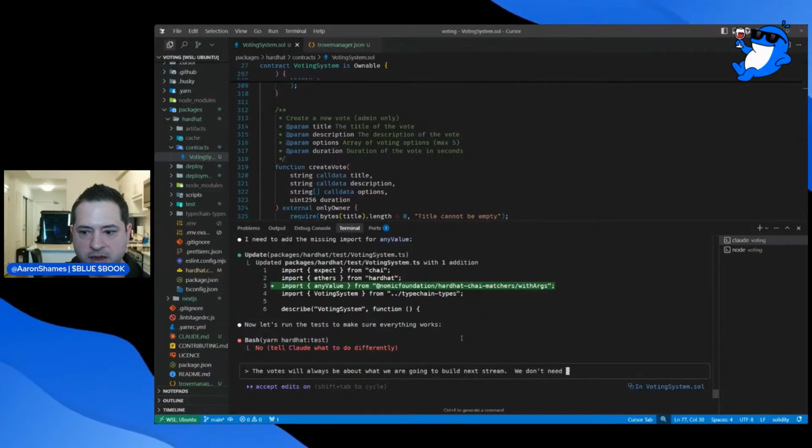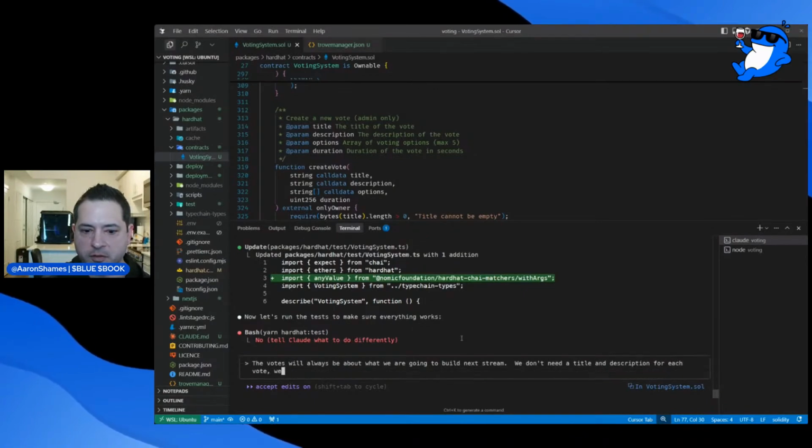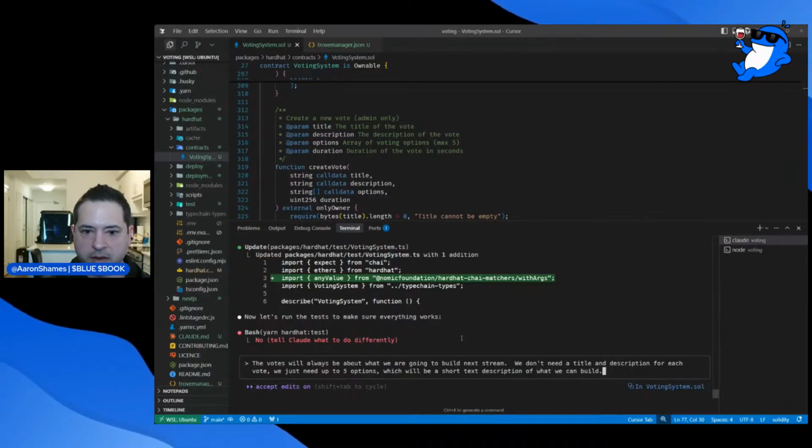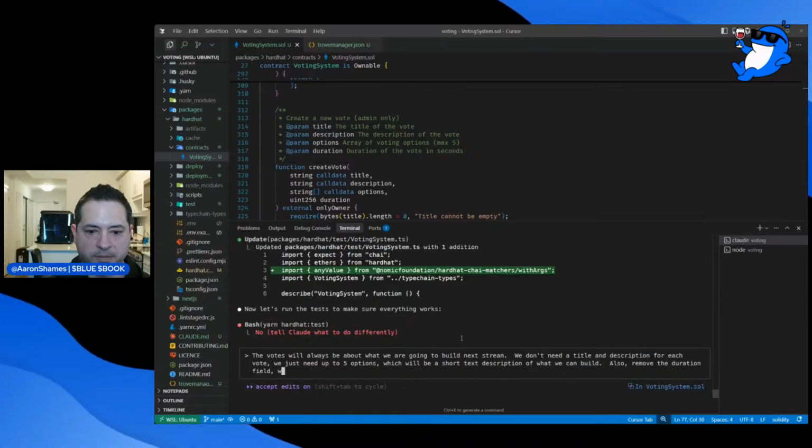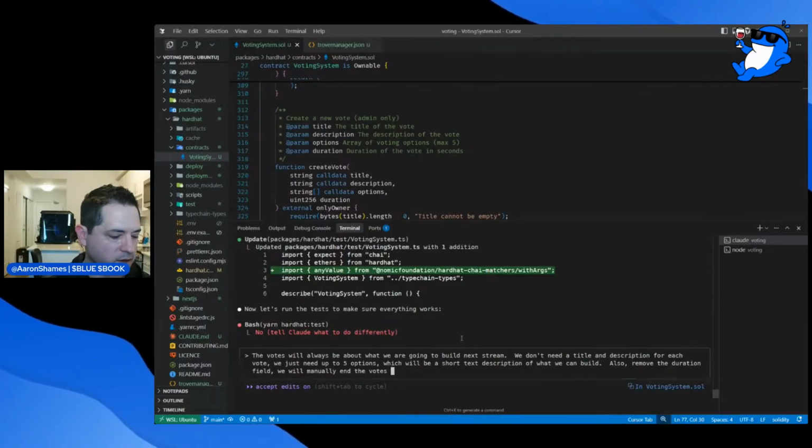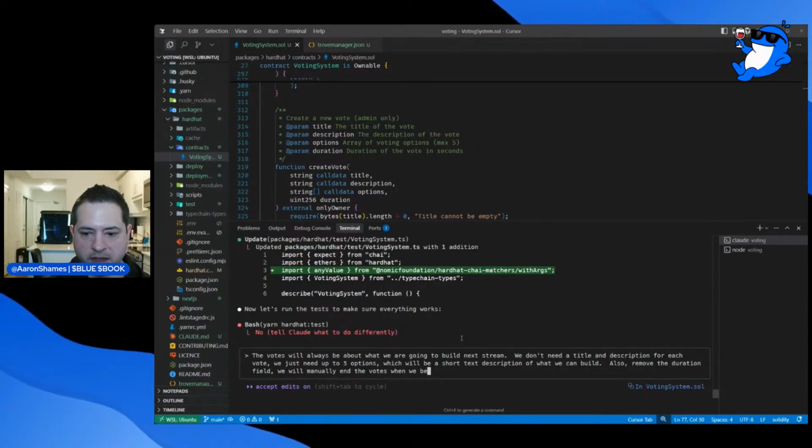We don't need a title and description for each vote. We just need up to 5 options, which will be a short text description of what we can build. Also, remove the duration field. We will manually end the votes when we begin building the winning idea.